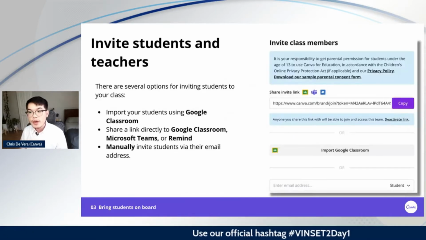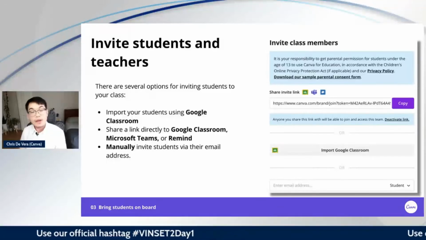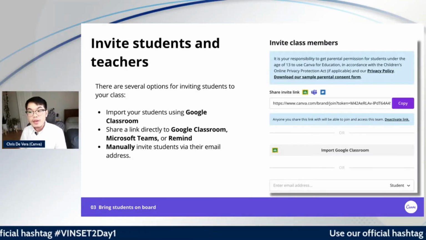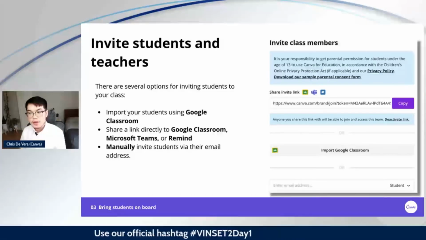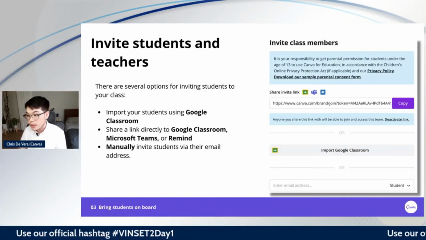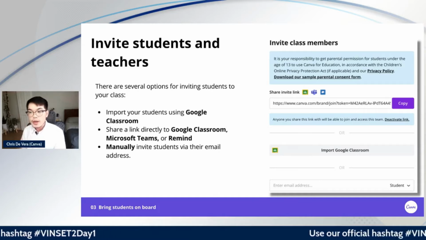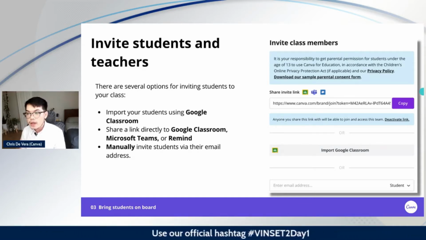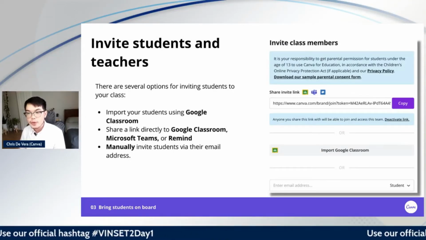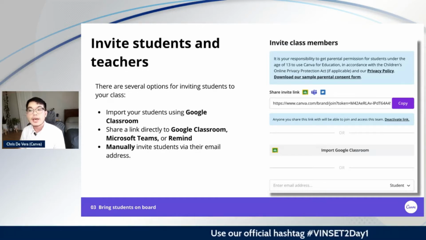So there are many ways to invite your students to your classroom in Canva. So the easiest way is to import your students using Google Classroom. So if that is the LMS of your school, then yun, very, very easy to add everyone. And then another way is you can click copy here, this one, click copy to copy the link and then paste it in your group chat, in your Facebook group, and any student who will click that link will automatically be added to your classroom.